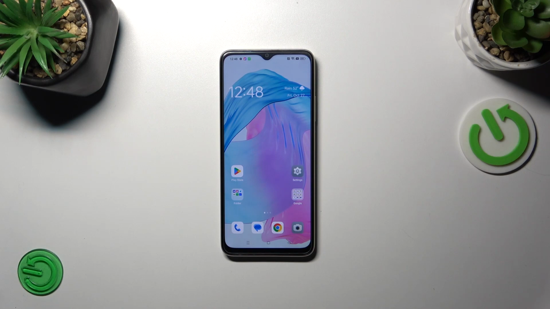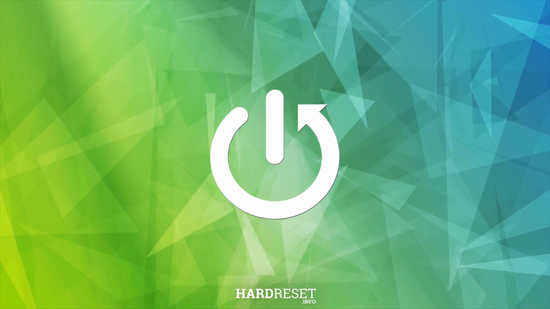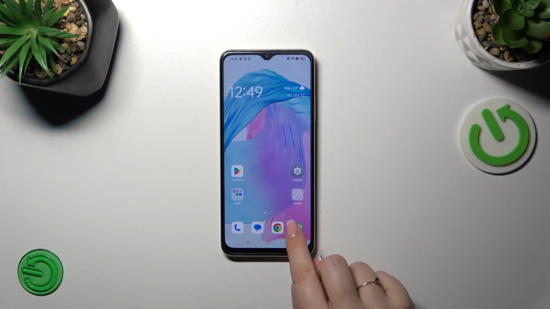Hi everyone, in front of me I've got OPPO A38 and let me share with you how to reset camera settings on this device. So let's start with opening the camera.